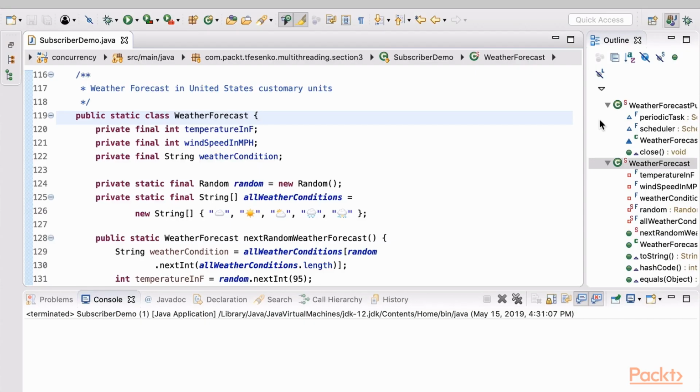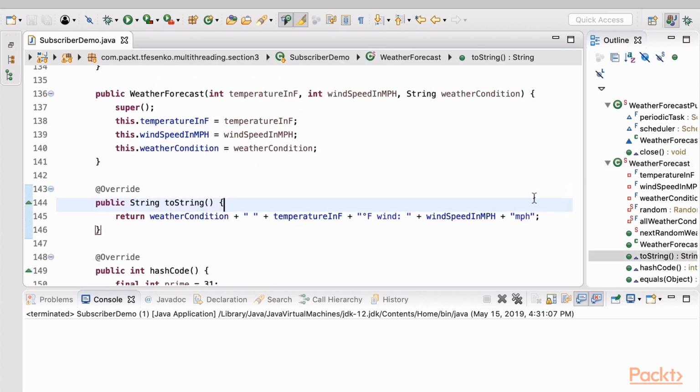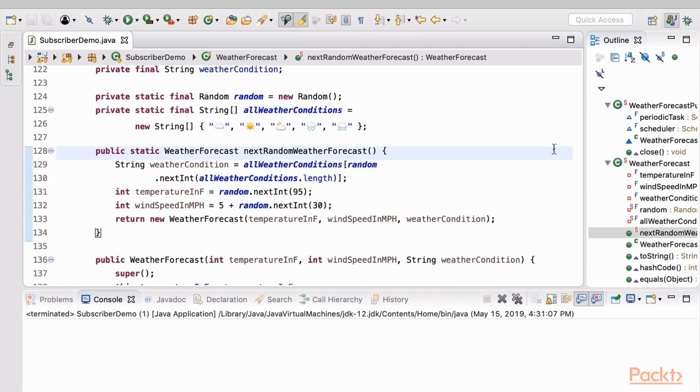We will be using this code throughout the section. I already implemented a weather forecast class, which provides basic information, such as temperature in Fahrenheit, wind speed in miles per hour, and general weather conditions, such as cloudy, sunny, etc. ToString returns a human-friendly version of this information. For simplicity of the code, we will be using randomly generated values.